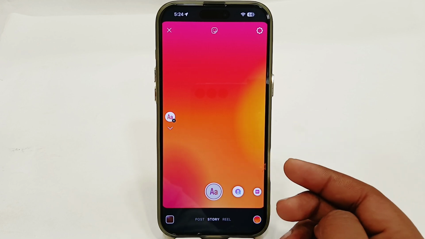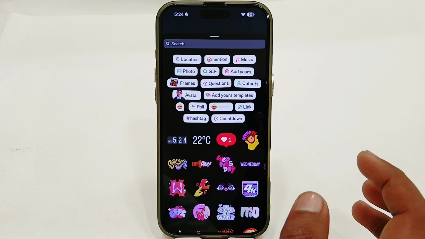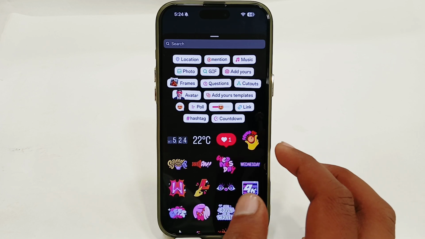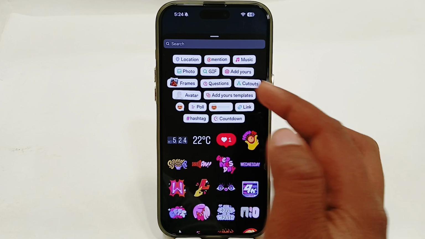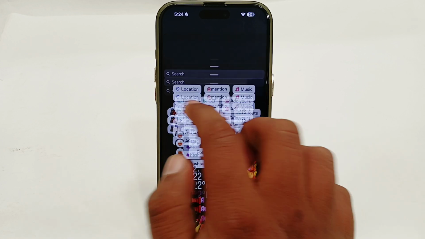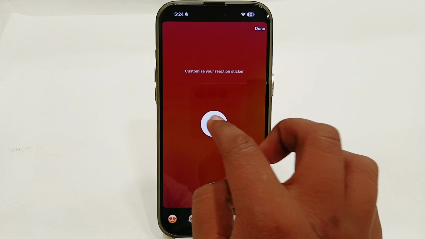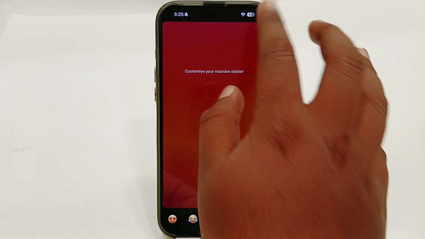Once you have done that, you just have to tap on this sticker option here. And from here, you just have to select which sticker you want to add. If you want to add a photo as your own sticker, you can do that. Or you can also select any avatar from here. Or you can use this sticker option to add different stickers here. So you just have to tap on this, or you can also select any sticker from here. Once I have done, just tap on that option.